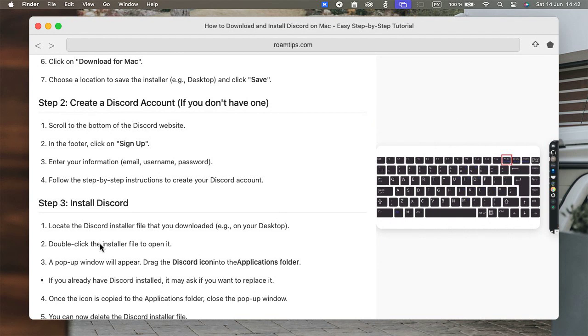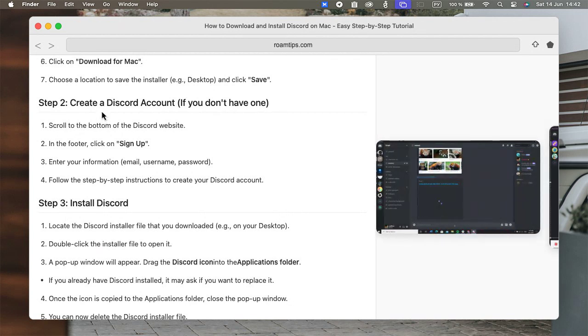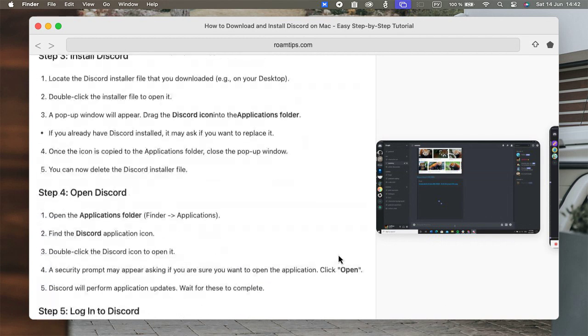To download Discord, simply scroll down. The website should automatically detect that you're on a Mac, and you'll see a Download for Mac button. Click that button. Now, save the installer to your Mac. I'm going to save it to my desktop for easy access.